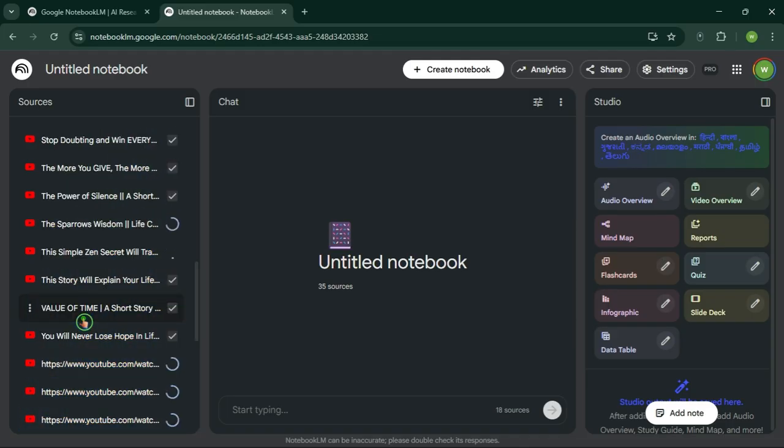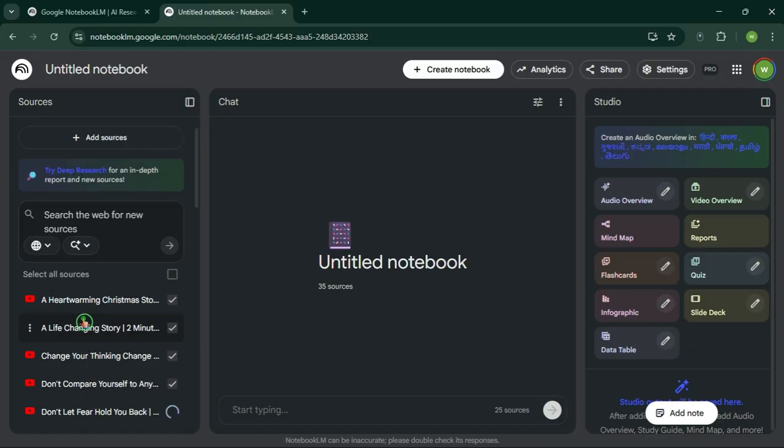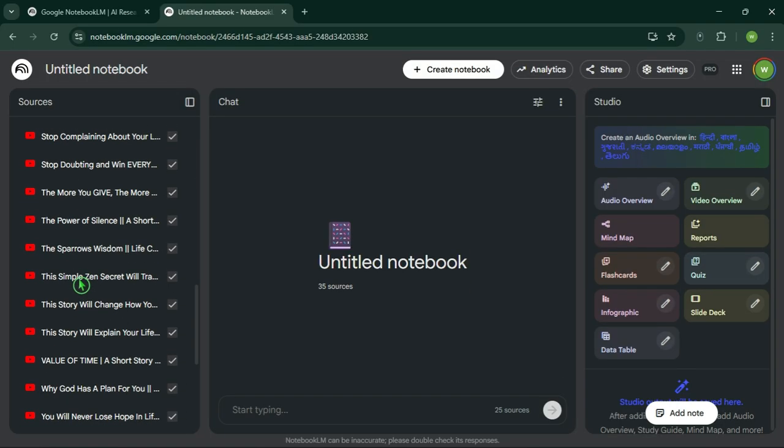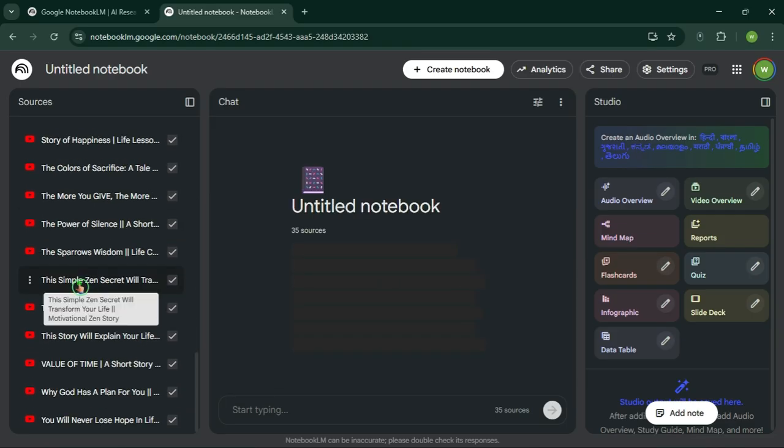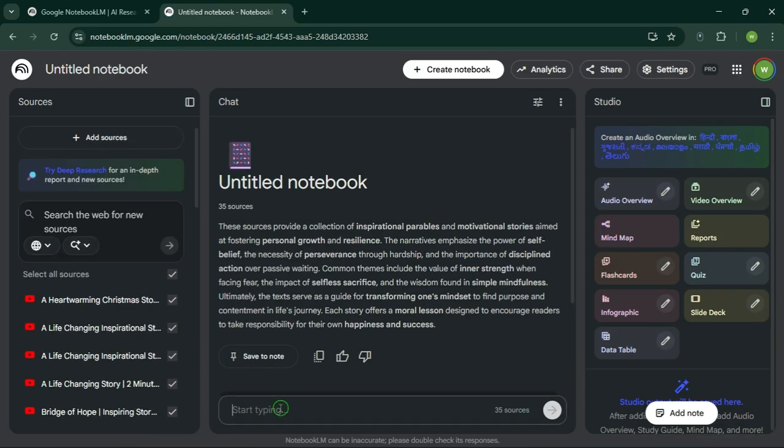You'll see all your sources populating on the left panel. NotebookLM isn't just looking at titles, it is actually reading the transcripts and understanding the context of every video. On the right, you have the studio tools where you can even generate audio overviews. But the real power lies in the chat interface.